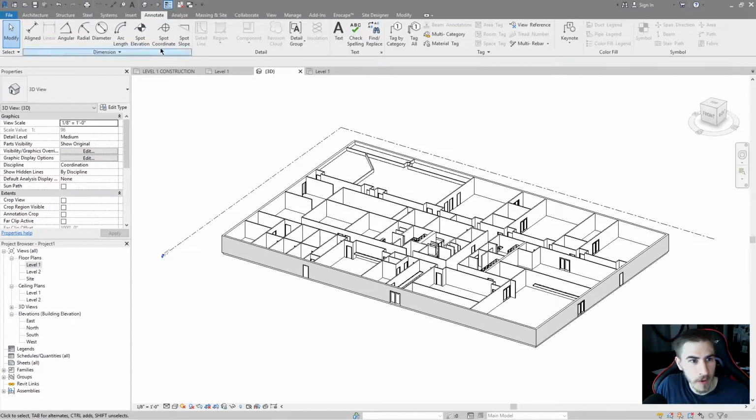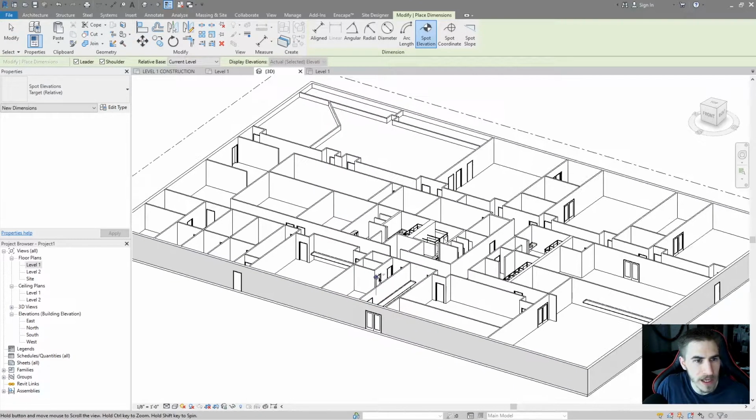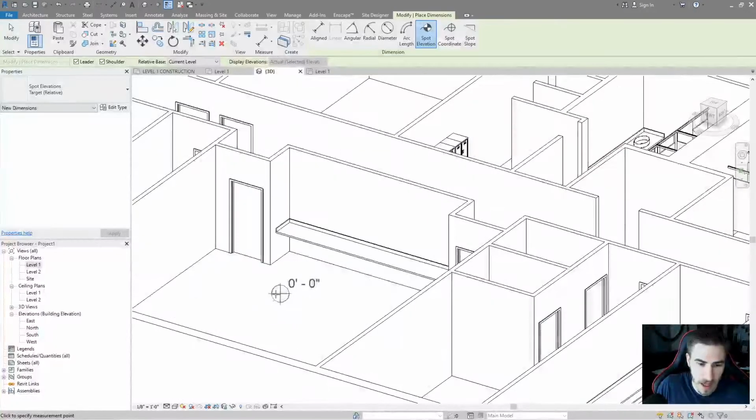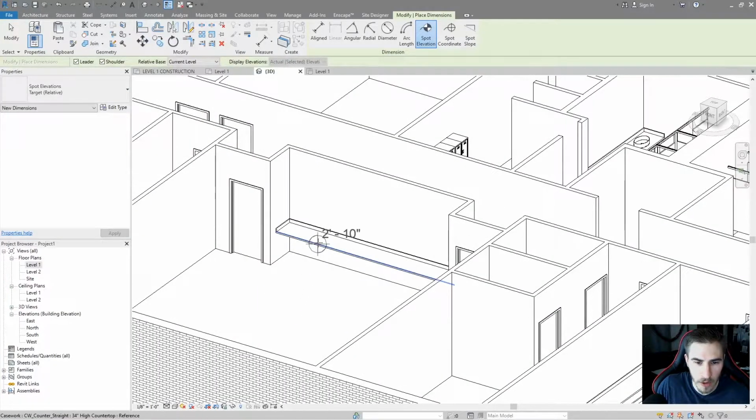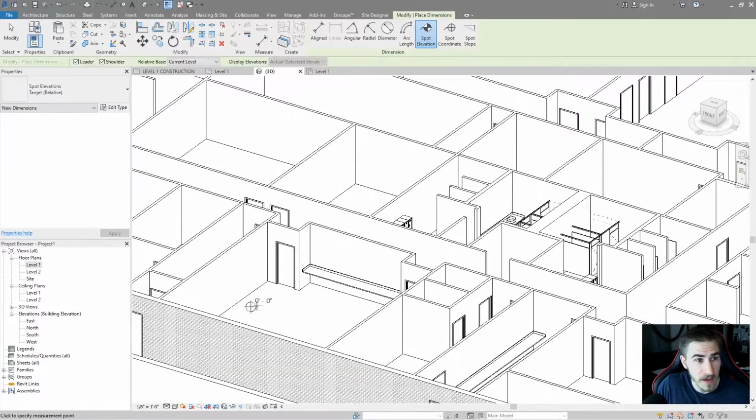Let's get right into it. We're going to start with the spot elevation. So if I click spot elevation, and if I'm in 3D, I can spot elevation anywhere. I can select even the floor here. I've got 0, 210 to the countertops. Absolutely anything can give me that dimension.